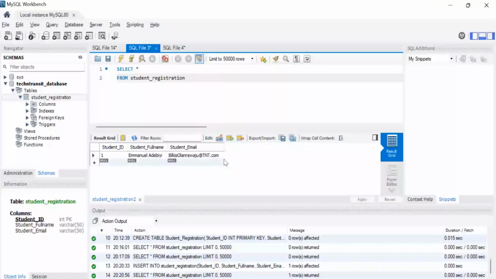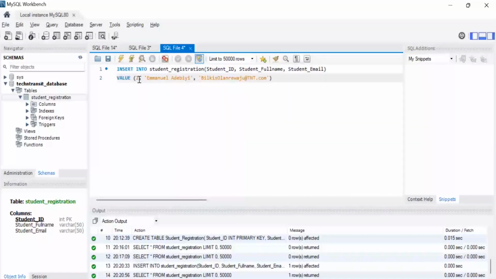Okay, pretty simple, pretty straightforward, but you will trust me that life isn't that simple. But basically, if you were asked how to do this, let me again do some insert. Let me say number 2, and at this time, let Bilkis stand out for herself. And let me just give her another email.